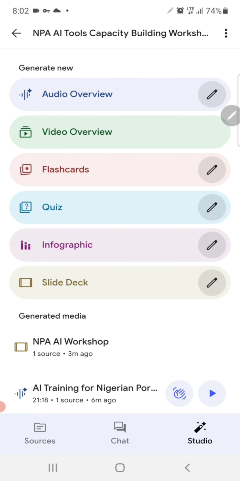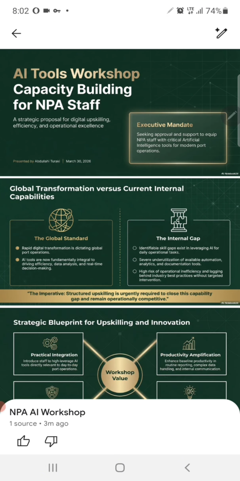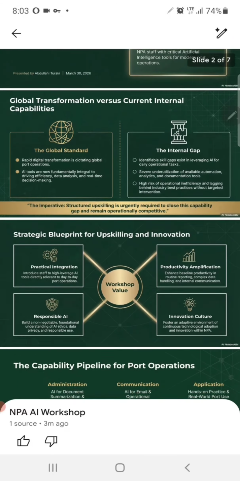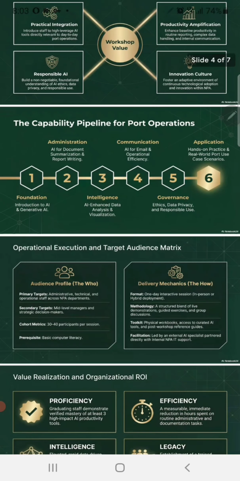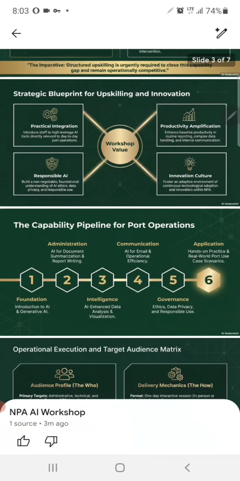The PowerPoint presentation is now ready. Let's click it to see what has been generated by NotebookLM. It's now opening. Alright, this is our slide. You can see the colors we chose for the design: the dark green, the golden, and the white. These are slide by slide. We have 7 slides.